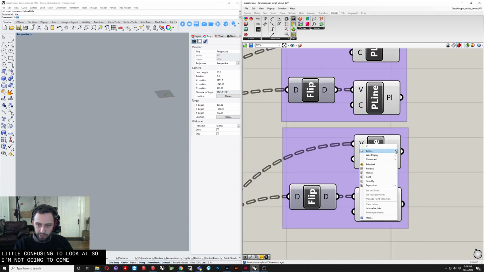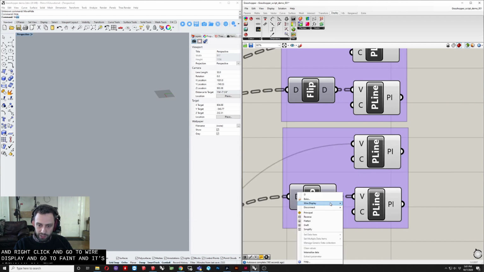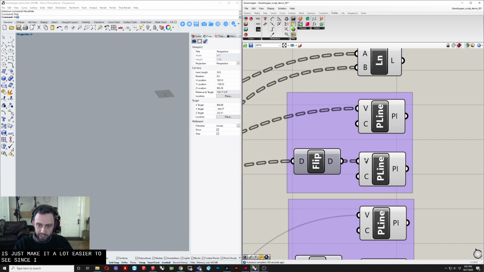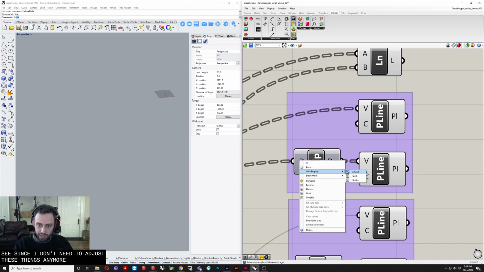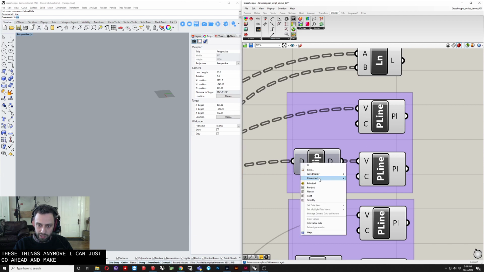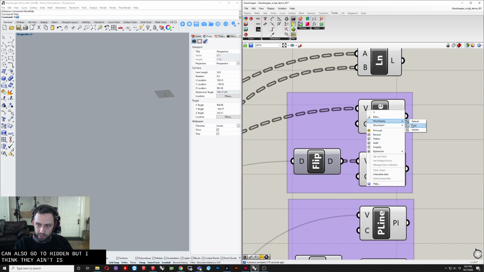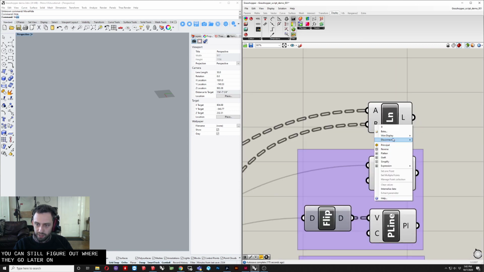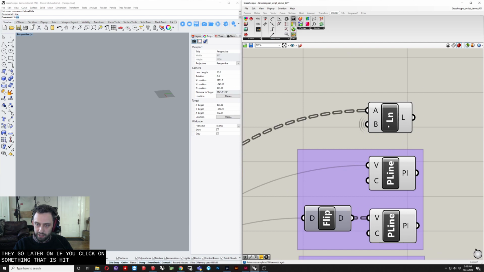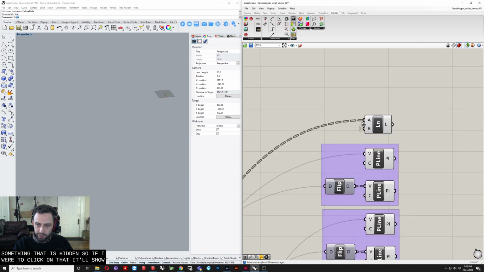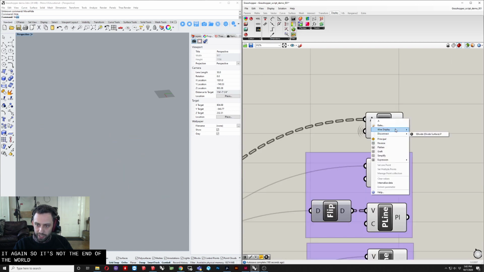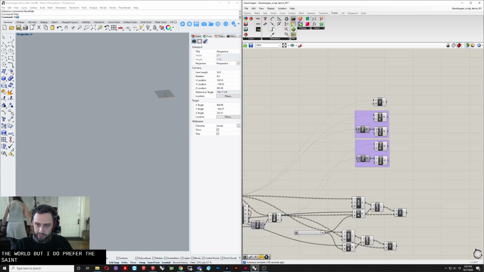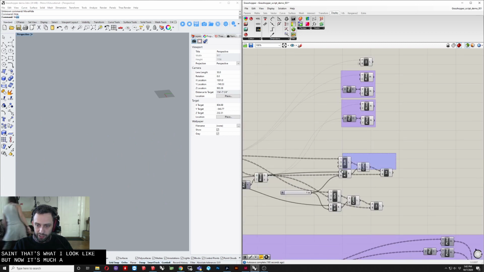So I'm actually going to come in here, right-click, go to Wire Display and go to Faint. Essentially all that does is make it a lot easier to see. Since I don't need to adjust these things anymore, I can just make these faint. You can also go to Hidden, but I think Faint is easier because you can still figure out where they go later on. Now, if you click on something that is hidden, it'll show it again, so it's not the end of the world. But I do prefer the Faint, so that's what that'll look like. Now it's much easier to see what's happening here.